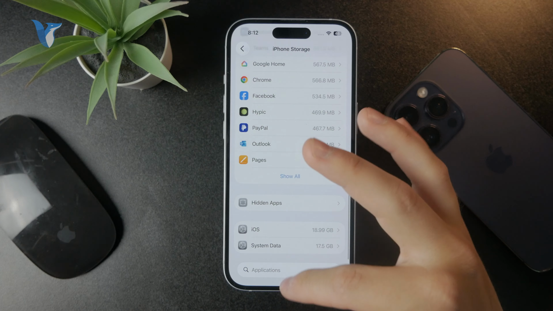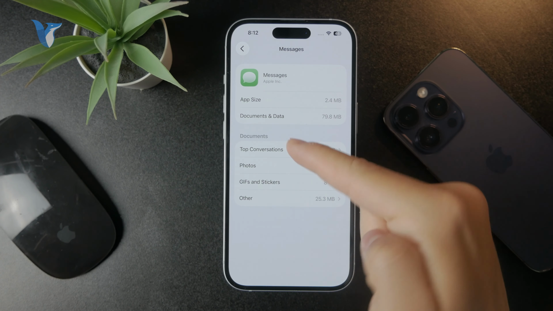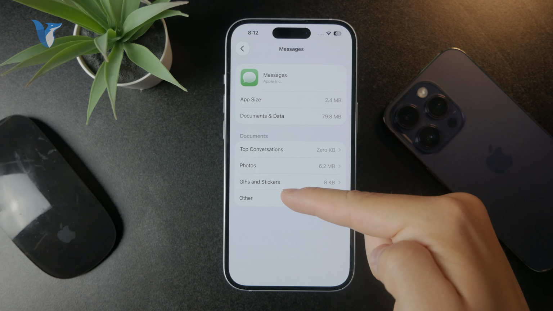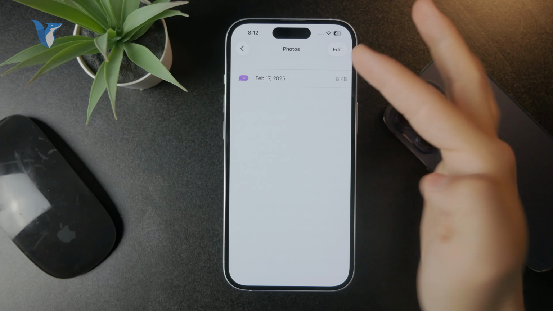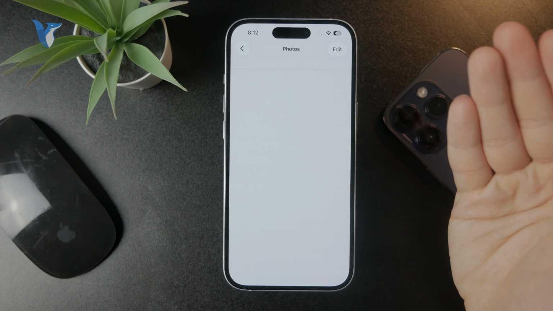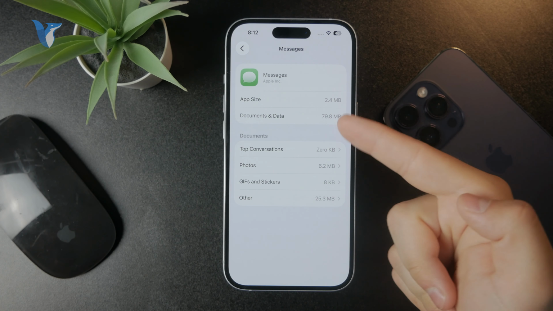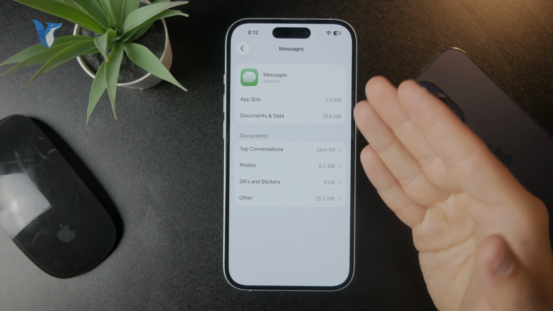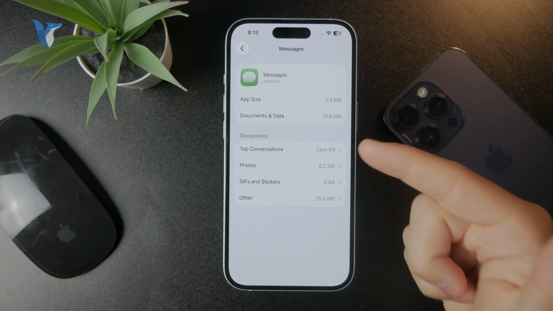But I would just go and look up the messages in the list of applications, and you can see you can manage the stuff like the attached photos, stickers, and delete the things right here. So if I go into the photos, I literally just have one picture, but I can click on delete like this and it's going to be removed from my conversations, and most importantly it's going to take up less storage. So in my case it's not really dramatic, but if you have some stuff accumulated over time, then this is the best way to remove it.